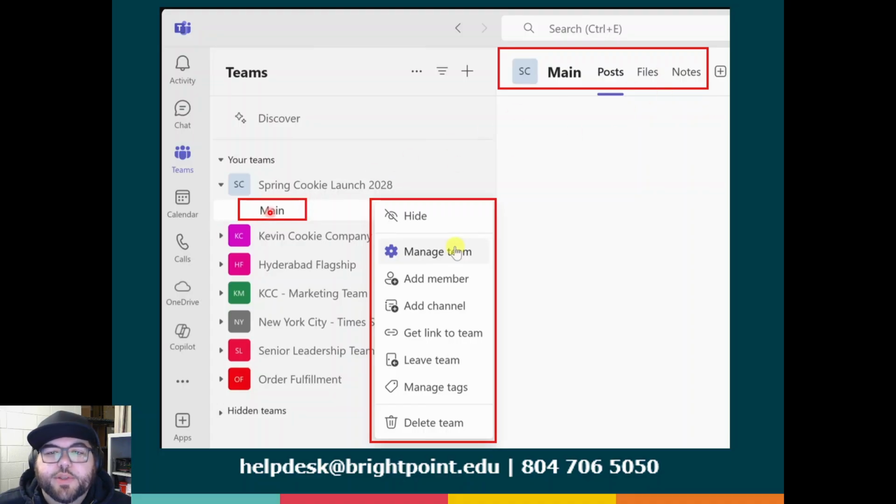When we're inside of this channel, we can navigate around inside of it. We're in the Spring Cookie Launch team, we're in the main channel, and then we can filter by posts, files, or notes. Posts are going to be things where people are talking about stuff. Files are things that have been shared inside of the channel. And then there are notes, or posts or conversations that are going on in it.